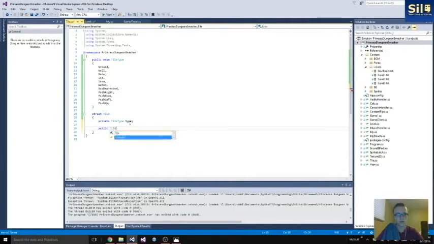Tile type, get return type, set type. Actually, we don't want to set it. We just want to have a get so that they can't set it after construction. And we're going to move this over here. And then we're going to have a public bool is solid. We're going to make it private still, bool is solid, private.